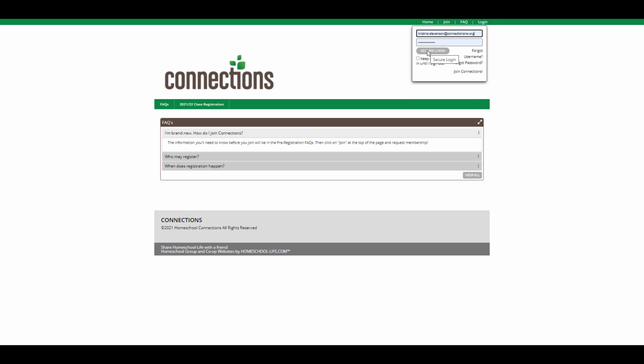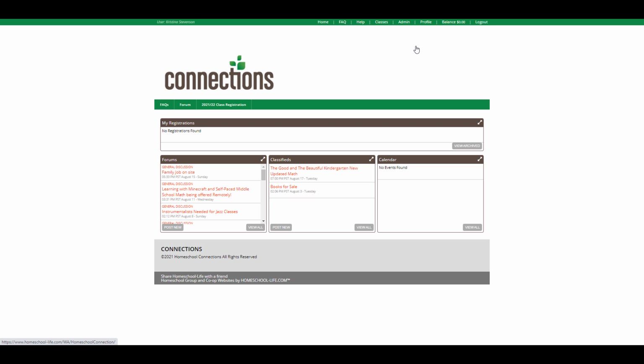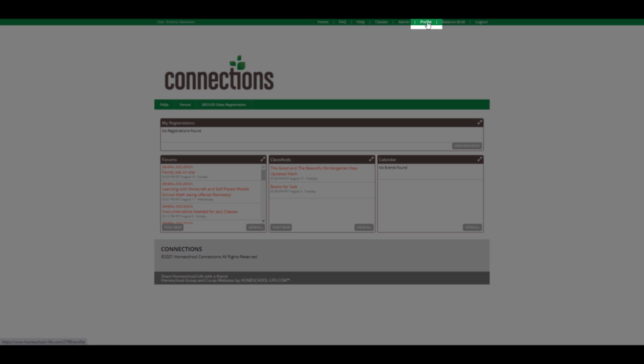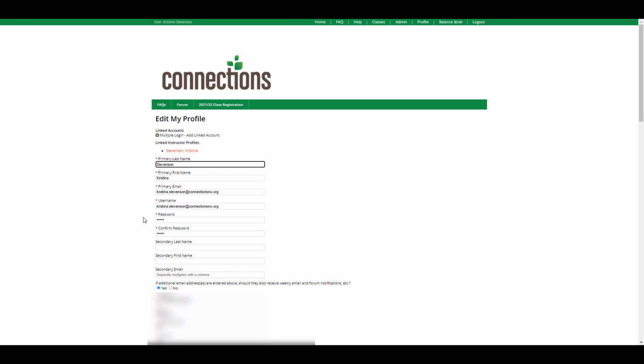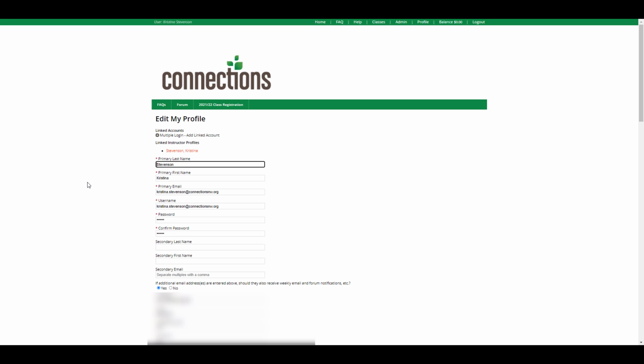And once you log in, it may take you to the edit profile page automatically, or it might not, I'm not sure. But if it doesn't, you'd want to come to profile, and you would want to change your password down here. And while we're on the profile screen, I just want to point out a couple of things.